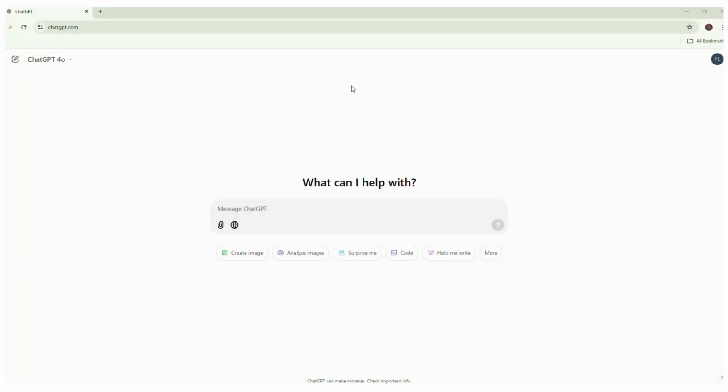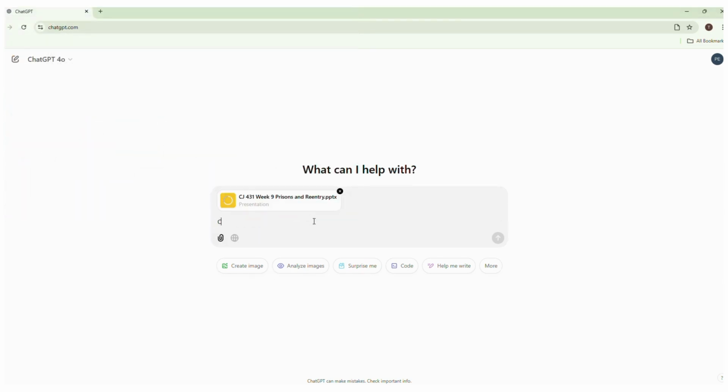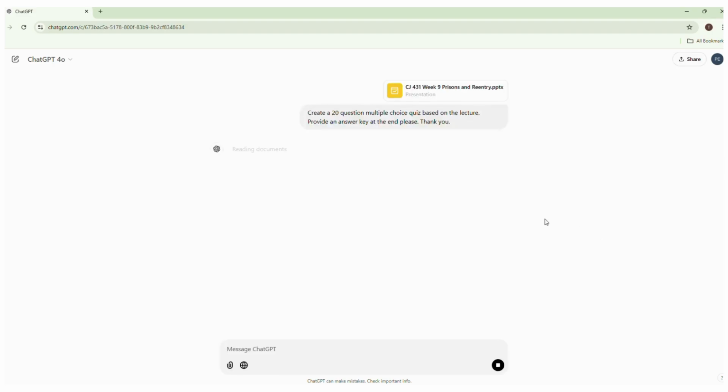Here you will see that I'm starting with a brand new thread, and I'm going to scroll over and click on attach. After I click on attach, I'm going to select my file. In this case, this week we were talking about prisons and reentry, so I'm going to go ahead and open the file. As it's attaching the file, I'm going to prompt ChatGPT and ask it to create a 20-question multiple choice quiz based on the lecture and then to provide an answer key at the end, please. Here you will see that it is generating a quiz based on all of the lecture.